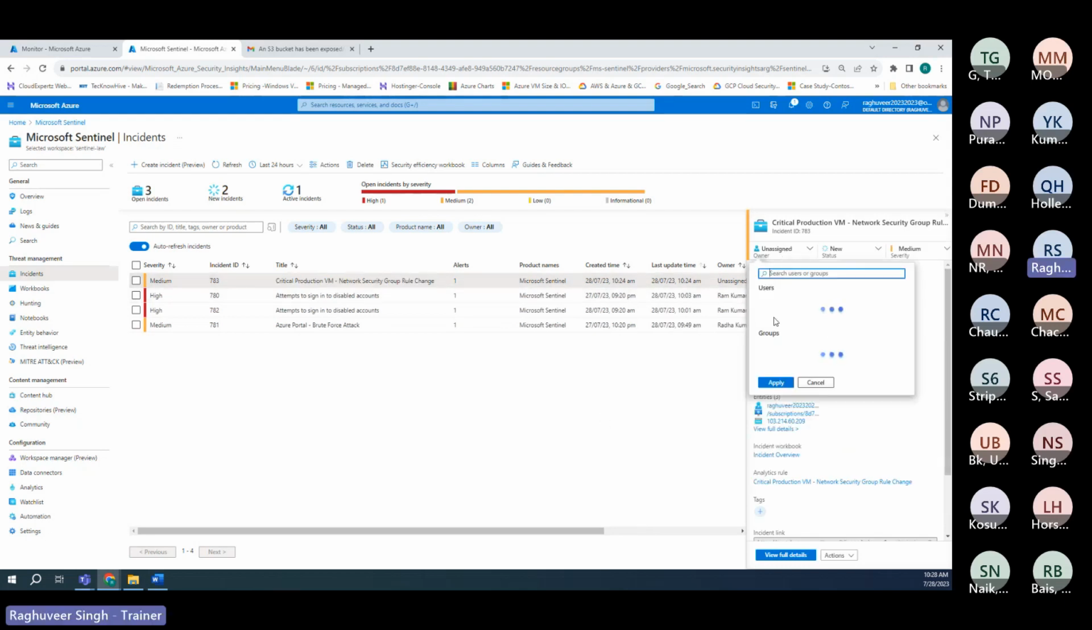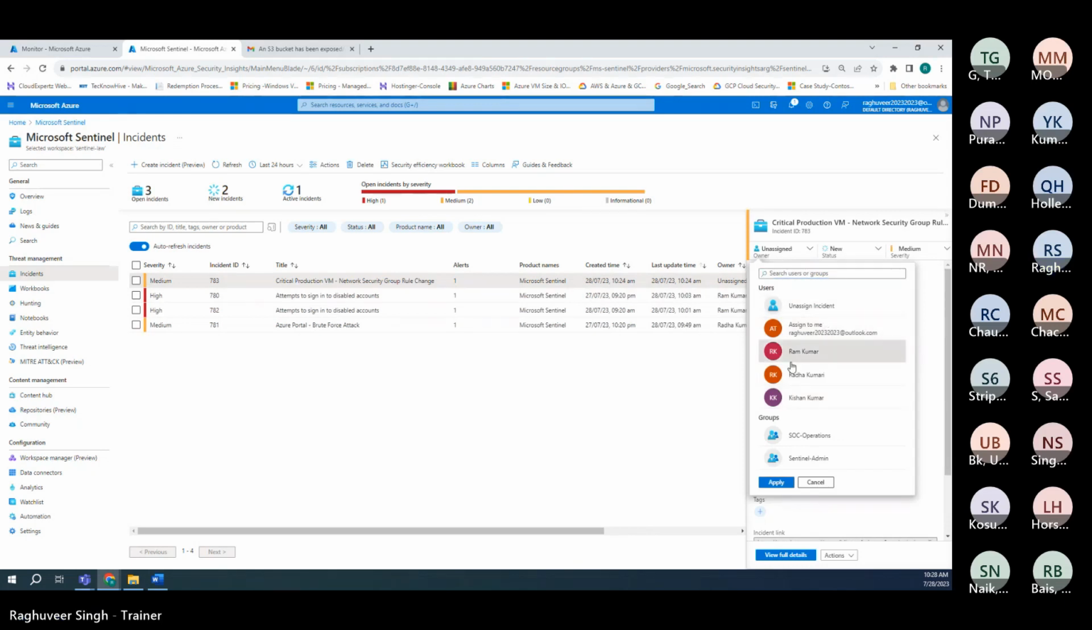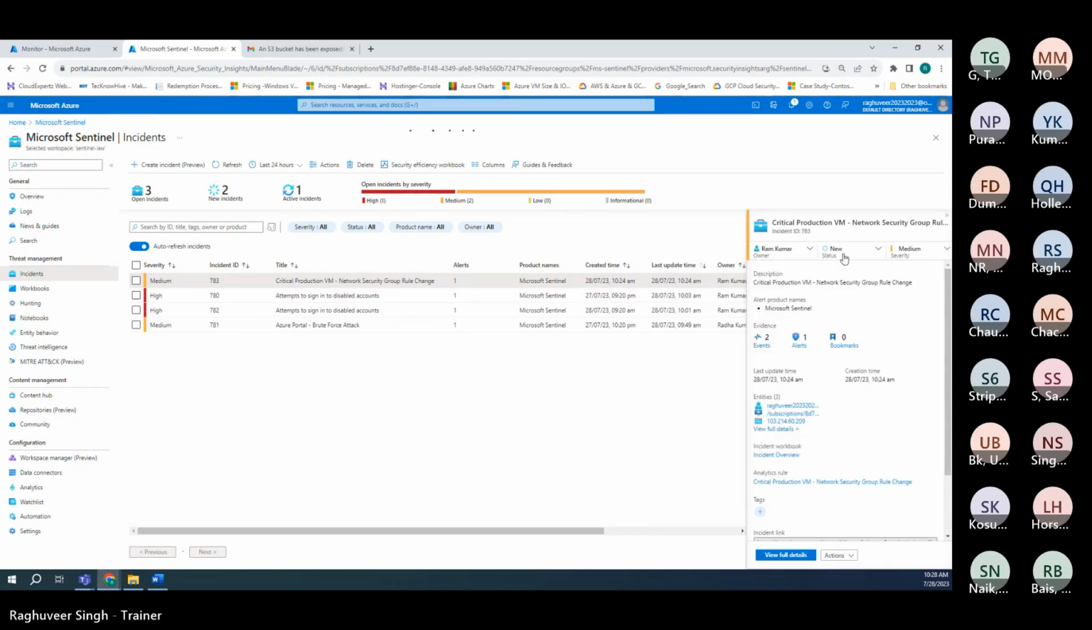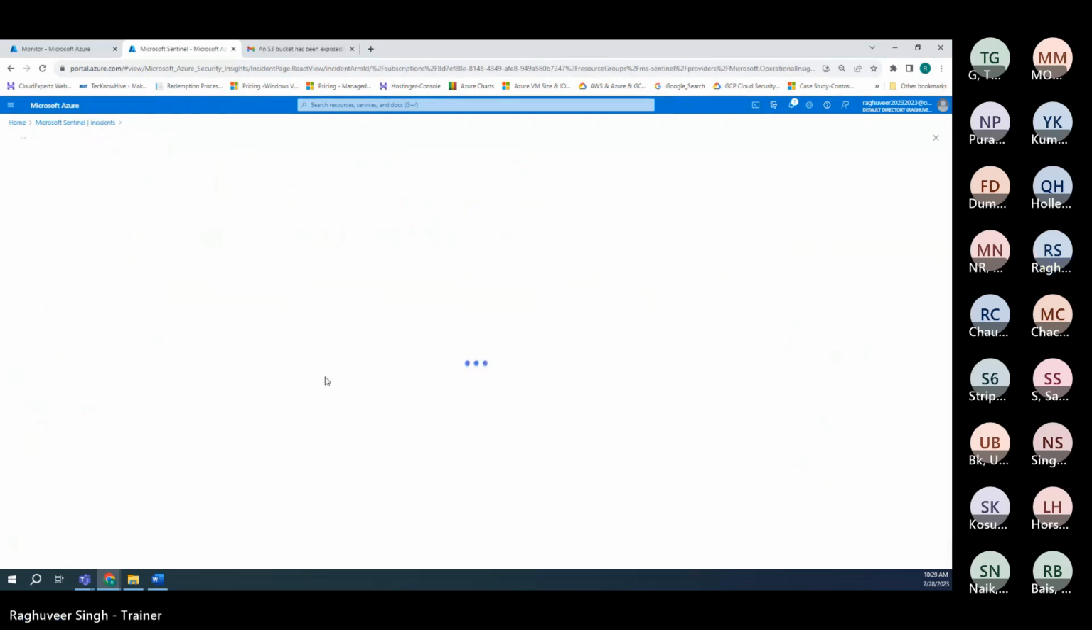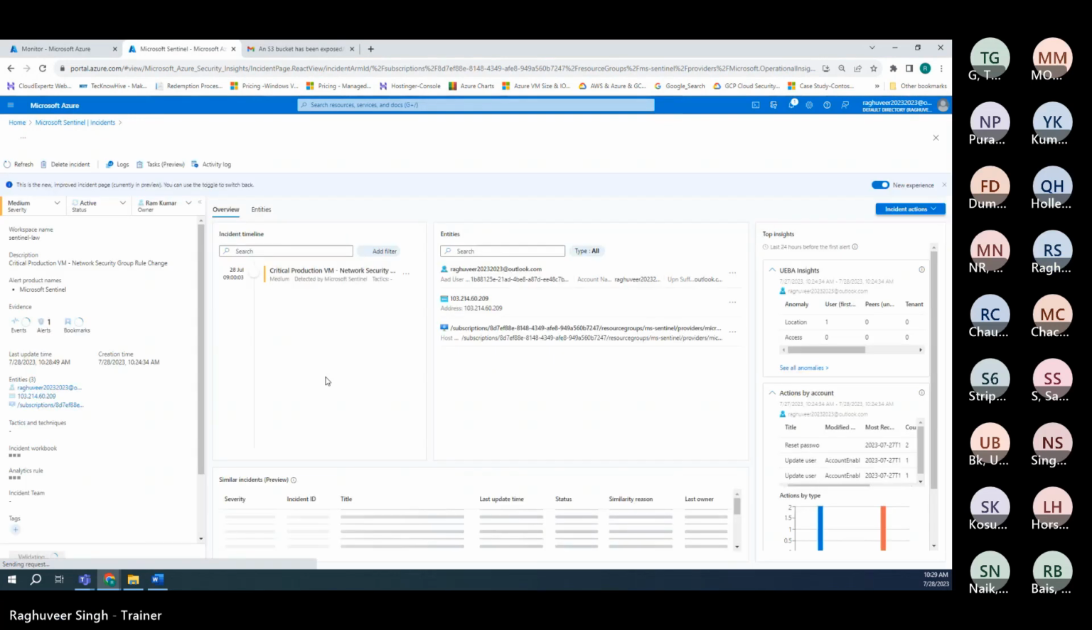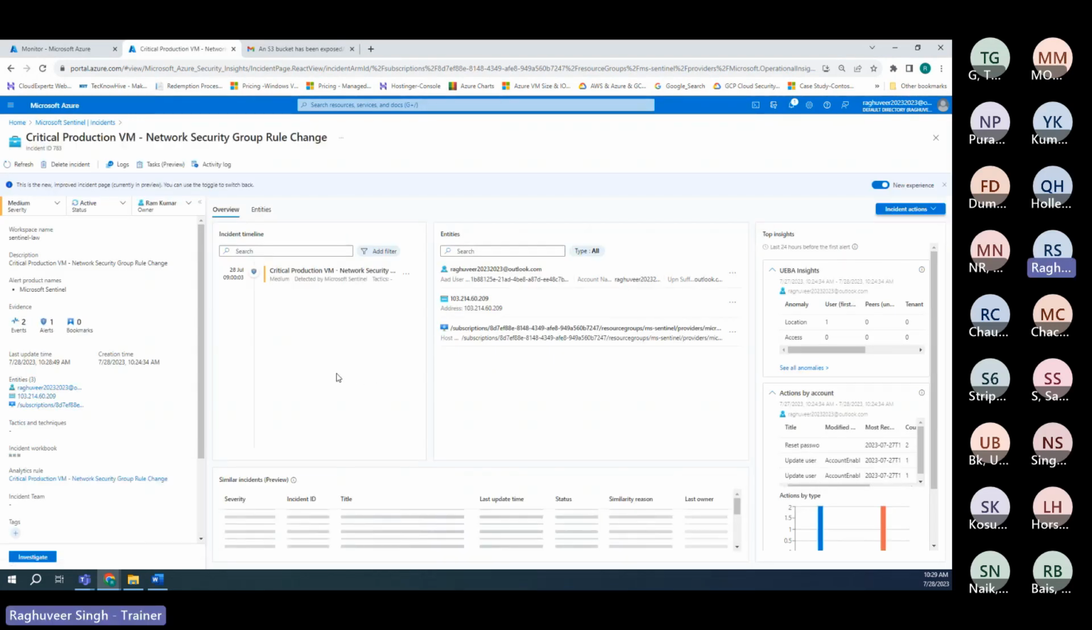So I'll pick up the incident and assign it to myself. I'll change the incident status from new to active. The severity of the incident is medium. I would keep it as it is, or change it to high or low. And then I will go to view full details, and try and investigate this incident. Now I'm investigating this incident.